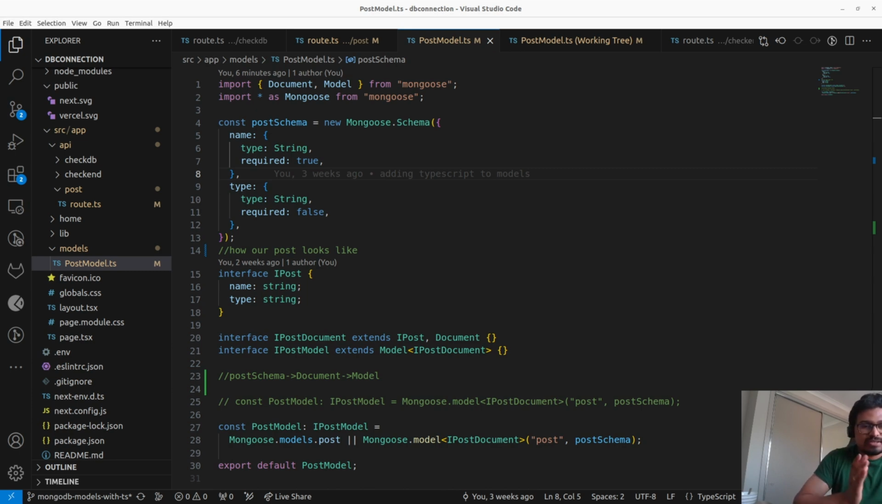So as you can see on the screen, I have created a post model here. What I'm going to do, guys, is step by step introduce you to how to introduce TypeScript with Mongoose, so you can follow the steps, and I'll be updating this code in my Medium or else in my GitHub as well.